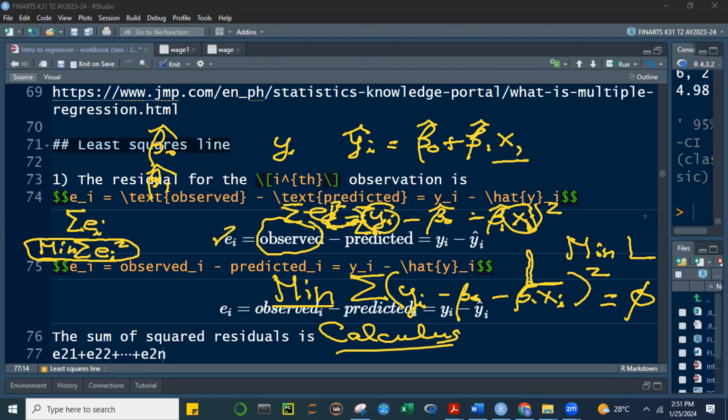Is it possible to have two sets of beta null and beta 1? Because in order to have your line, you have to have your intercept and your slope. Okay? To define a line, we have to have the intercept, your beta null, and your slope.